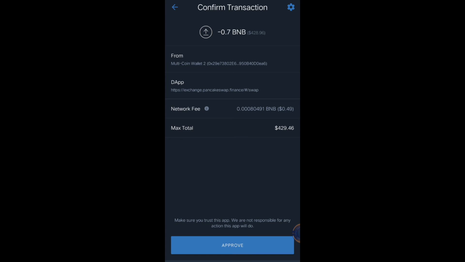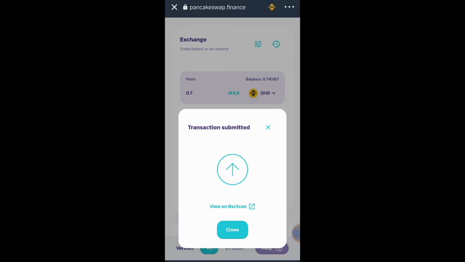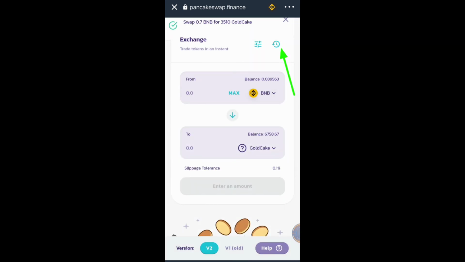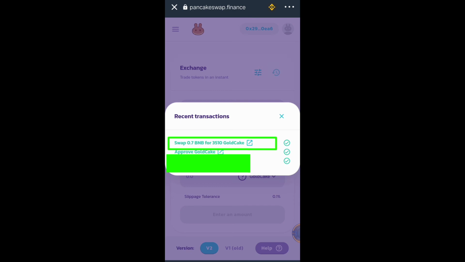and they will deduct a network fee worth 0.49 cents, or 0.00080491 BNB. Total Gold token to be purchased is 429.46 US dollars. Then click approve. Okay, let's wait. Click this button. Okay, so I already bought 3,510 Goldcake worth 0.7 BNB.